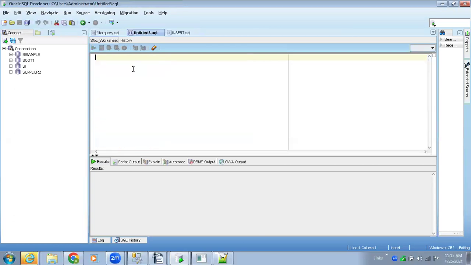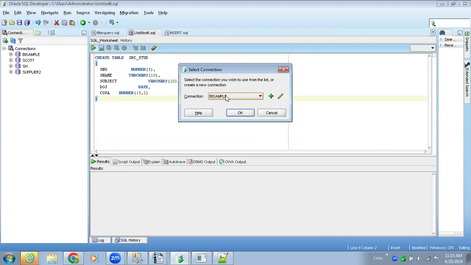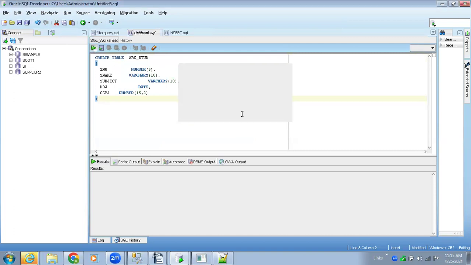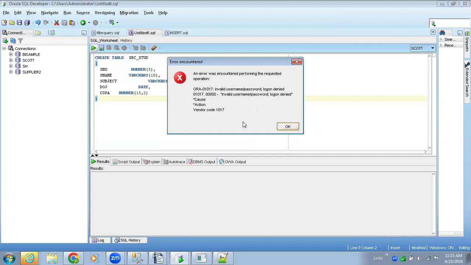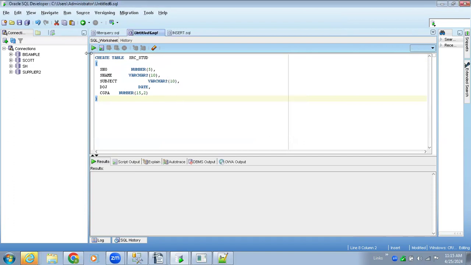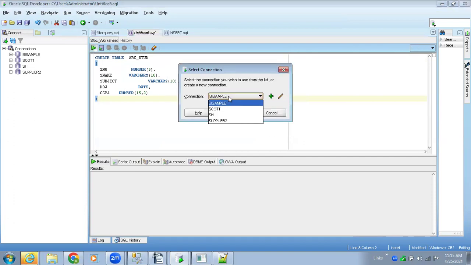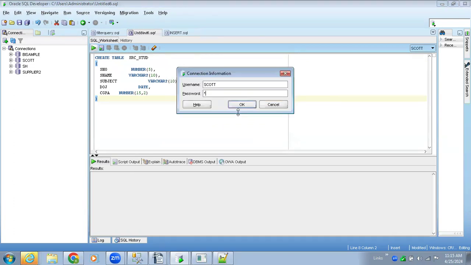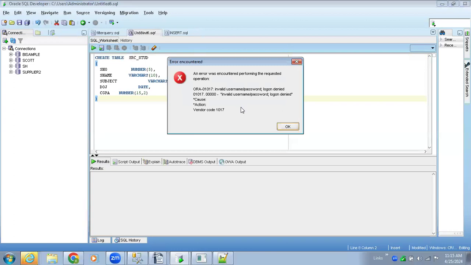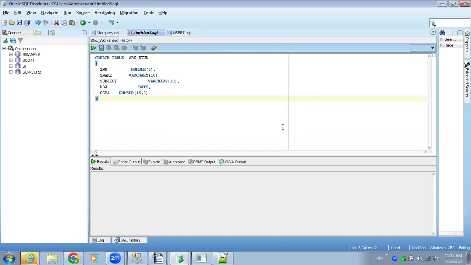I'm going to create this script and we'll see. When you are executing, select the appropriate one. Every time we did not save the password. If you are going to save the password, it will not ask you every time. Password entered is incorrect. Invalid username password. Why so?